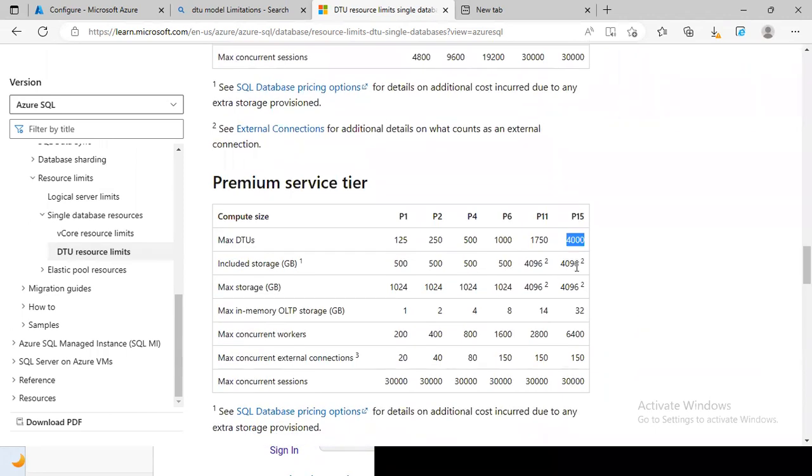4096 squared means 4096 into 4096, up to 8 TB. Each year Microsoft releases additional benefits for the server. Earlier it was 4 TB, now they have moved to 8 TB. Maybe I'm not 100% sure, maybe it will have 4 TB or 8 TB.